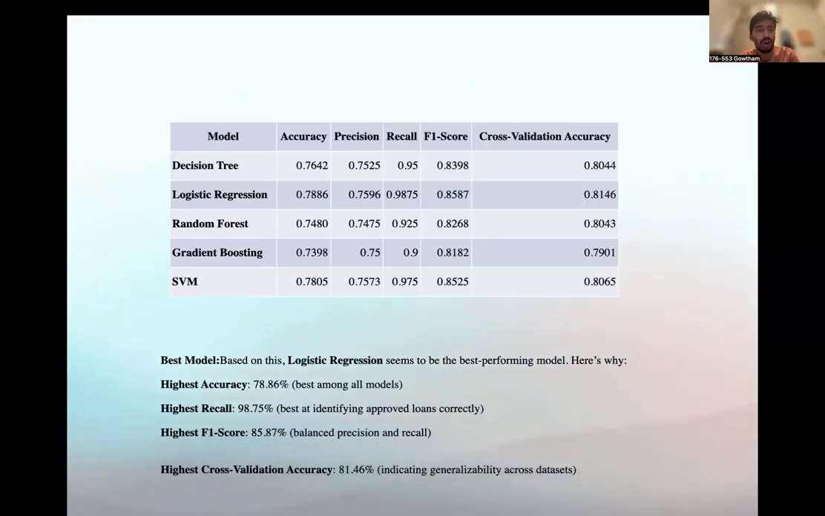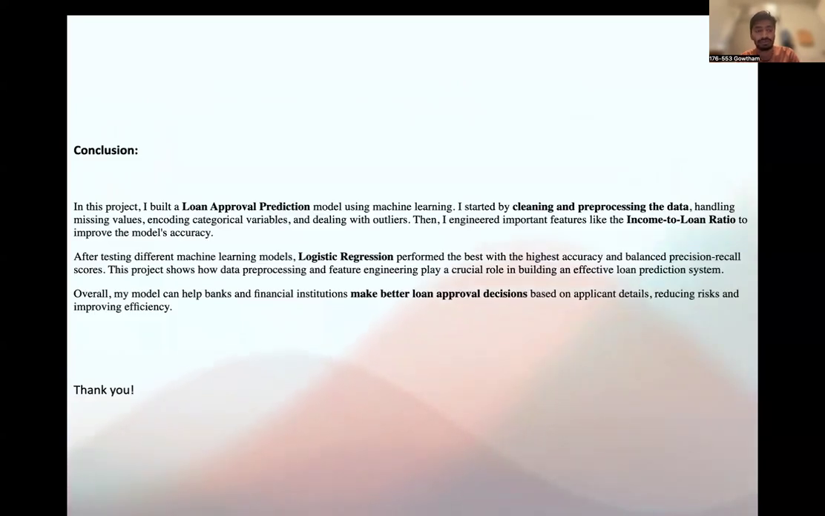By comparing all five machine learning techniques, logistic regression seems to be the best performing model for me, because it has high accuracy, high recall, high F1 score, and finally high cross validation accuracy. By comparing all of this, logistic regression has the better output.